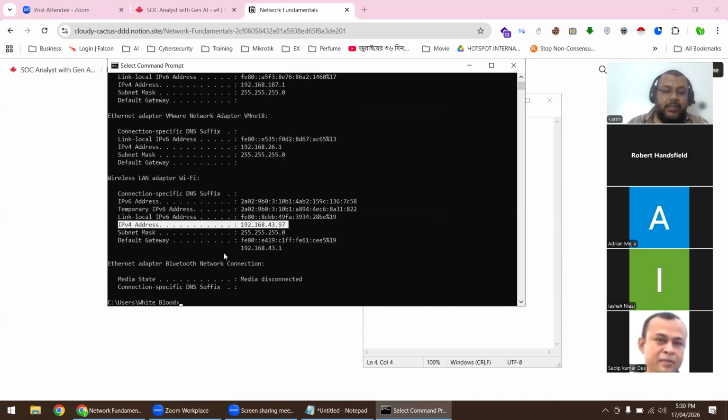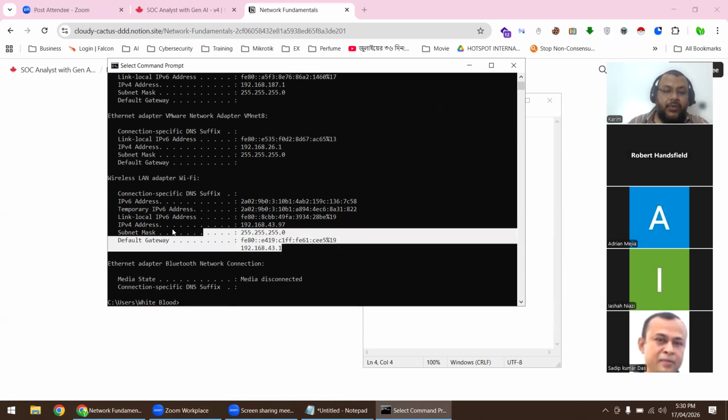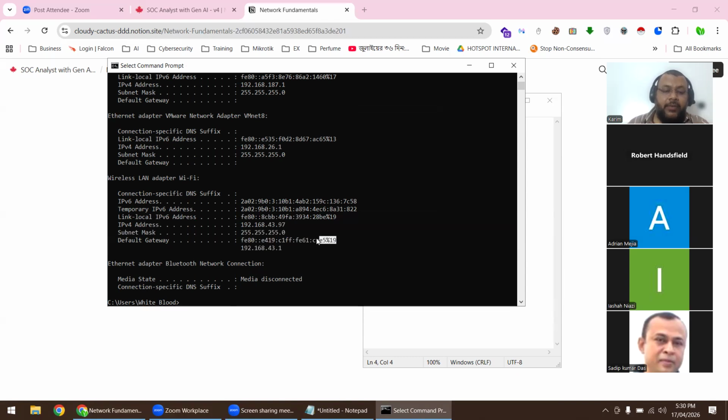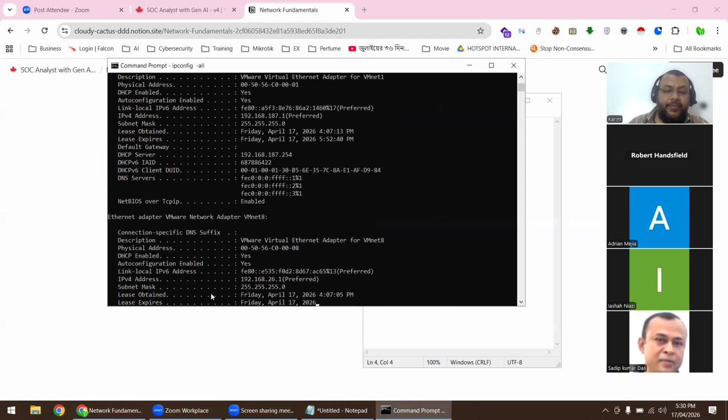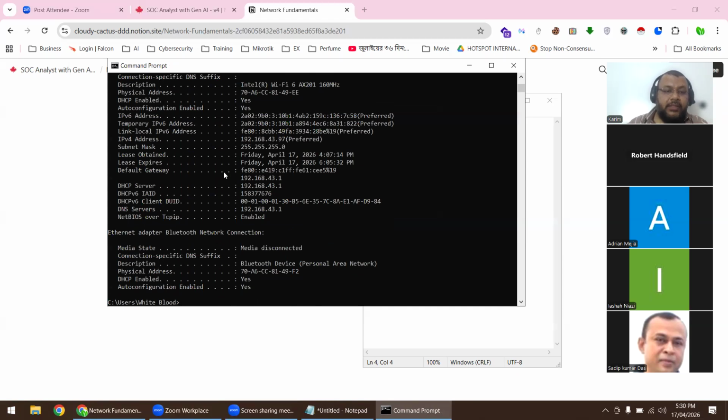This is my IP address. This is my subnet mask and this is my gateway. Here we have IP version 4 and IP version 6. This is IP version 6, which is called IPv6. This is IP version 4, which is called IPv4. And if I wanted to get DNS as well, just write down ipconfig /all.